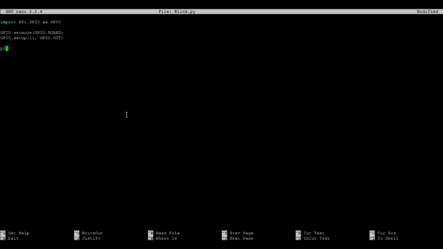To debug the code later, if necessary, I'm printing each step as we go with a description of what should actually occur. And then I'm stating that I want GPIO pin 11 set to true. And then I'm going to add a delay using time.sleep.